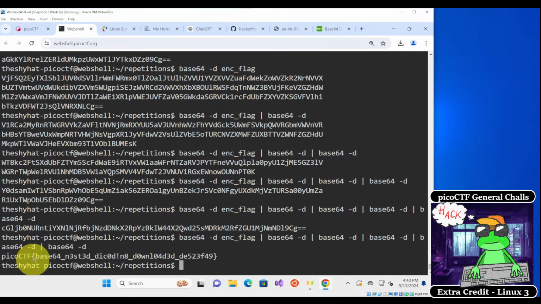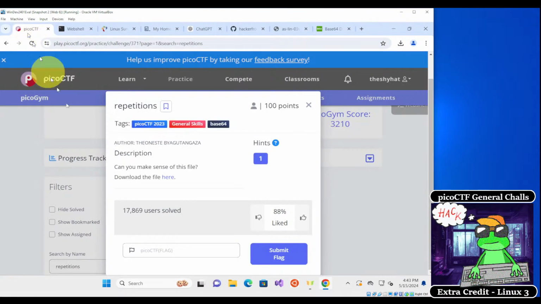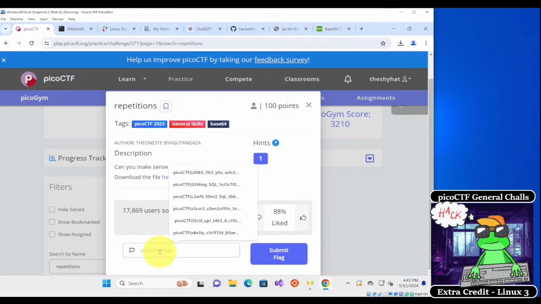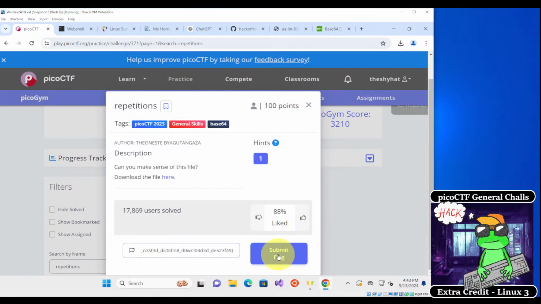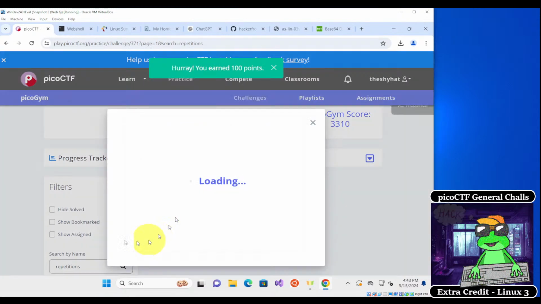So it's picoCTF, base64 nested decoding downloaded. Okay. All right. So this is the flag for this particular challenge. We can copy it, and then we can go back to picoCTF, the repetitions challenge page, and we can submit this as the flag. So click on submit flag, and we are done.